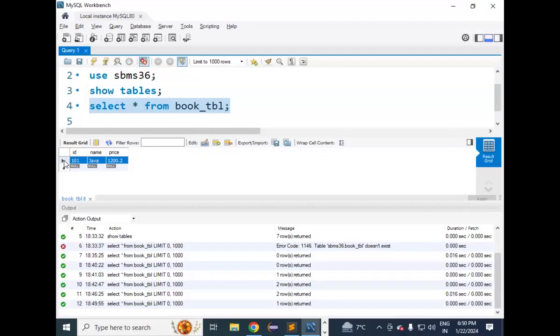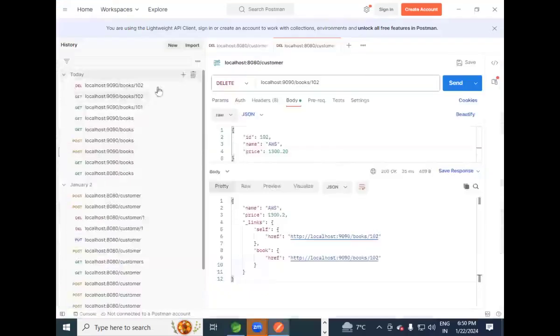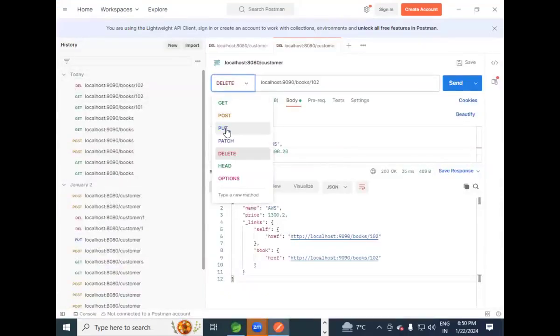Is there any logic from our side? Are we writing any logic to delete the record, insert the record, or retrieve the record? No, we are not doing anything. Similarly, I want to update the record. How do we update the record? What is the request we need to send?